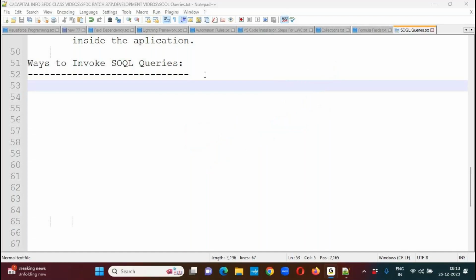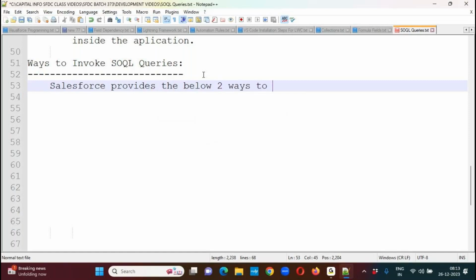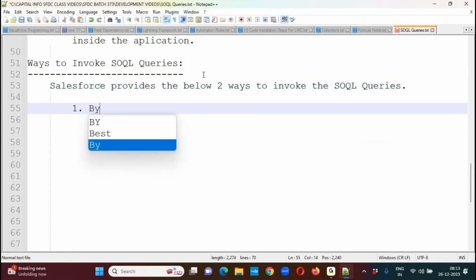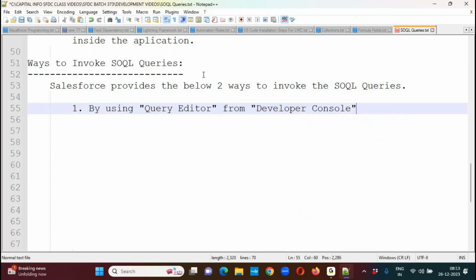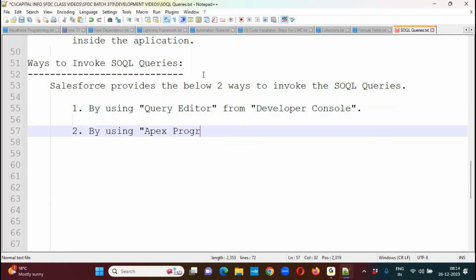Now let's see. Salesforce provides the below two ways to invoke the SOQL queries. First one, by using the query editor from the developer console. Second one, by using Apex programming.